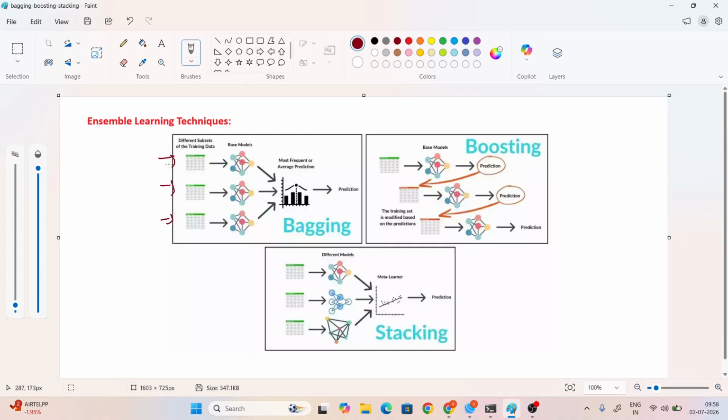Again, I tell you, ensemble learning is when multiple trained models are combined to predict the output. Okay, so listen, Alka. The first one is bagging. These are the training data sets: this is for Alka, this is for Gautam, and this is for Vasant.